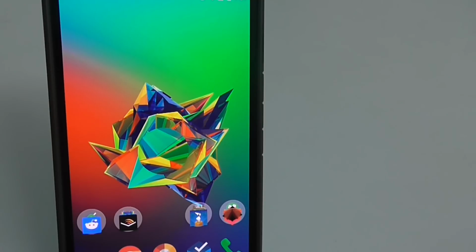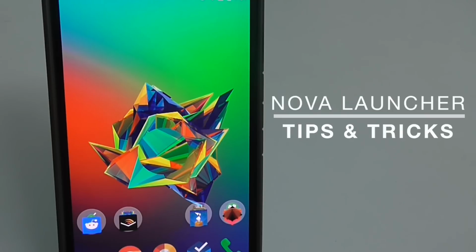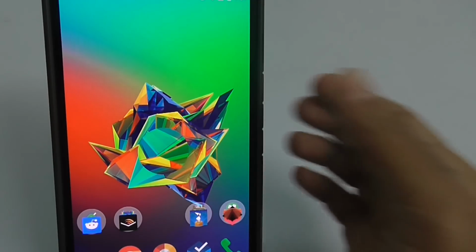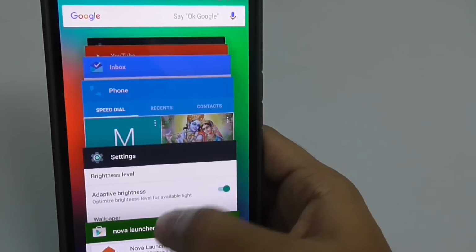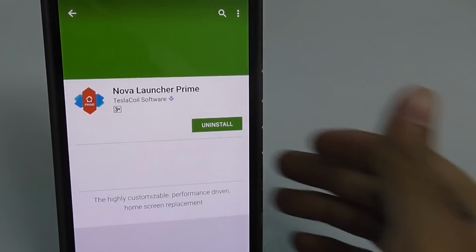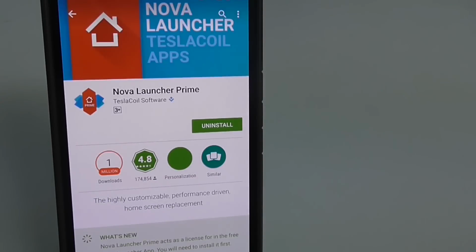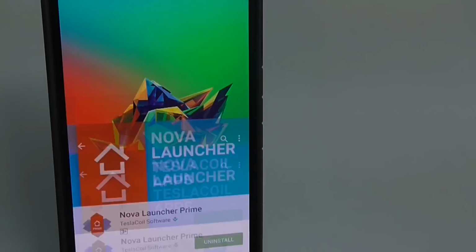In today's video we will see 10 tips to use your Nova Launcher like a pro. Now some of these tips only work for the pro version of Nova Launcher. So go ahead and get the Nova Launcher Prime from the Play Store. It is worth every single penny and possibly one of the best investments that you can make for your Android. And with that being said, let's get started.